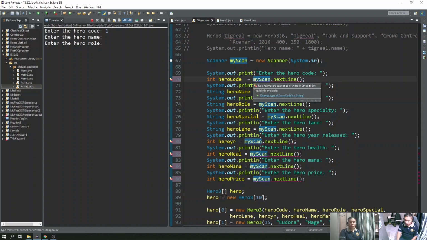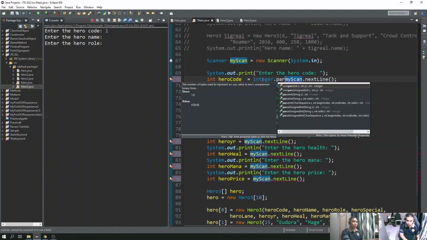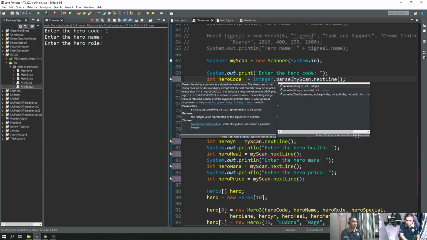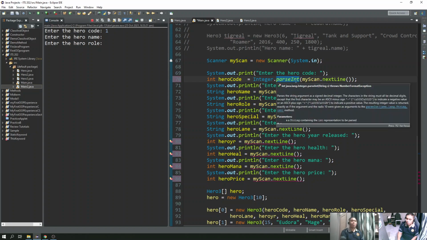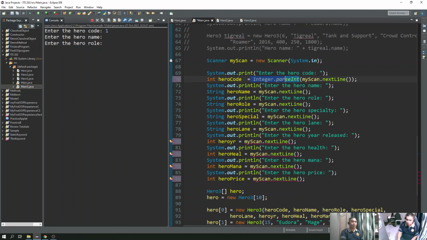So how can you do that? We just add a line here. Type the data type that you're going to use, like Integer dot, then use parseInt, then open parenthesis and close parenthesis. And that's how we can convert a string to a number by using Integer.parseInt.